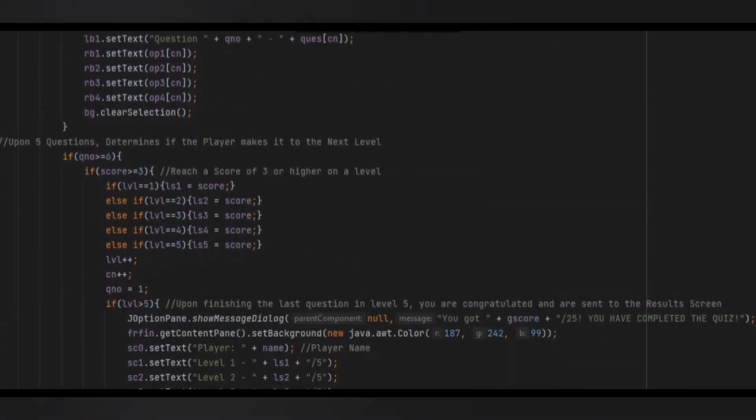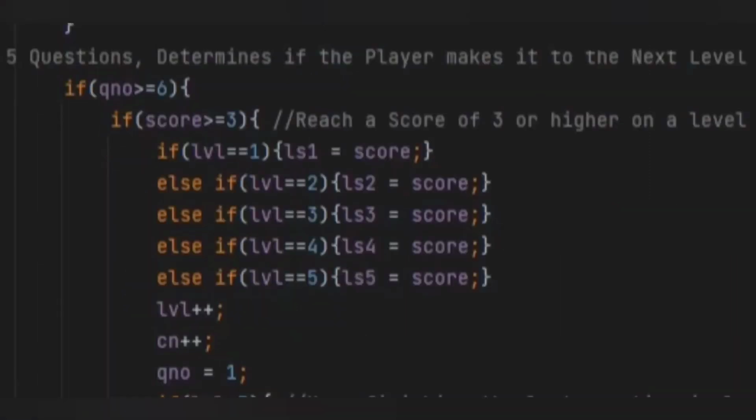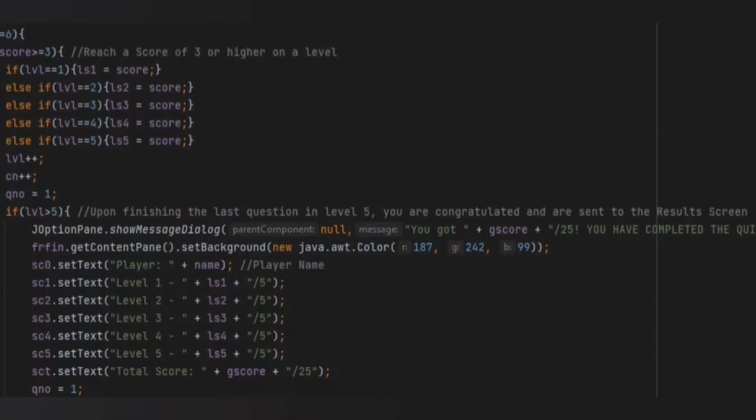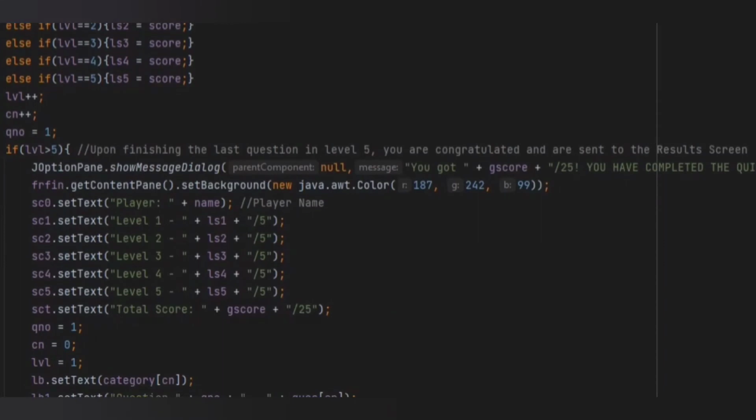Since the quiz contains 5 questions per level, whenever the player finishes answering the questions, this if statement determines whether the player can proceed to another level or not. The player must have a passing score of greater than or equal to 3. Meanwhile, this if statement checks if the player finished all the levels.